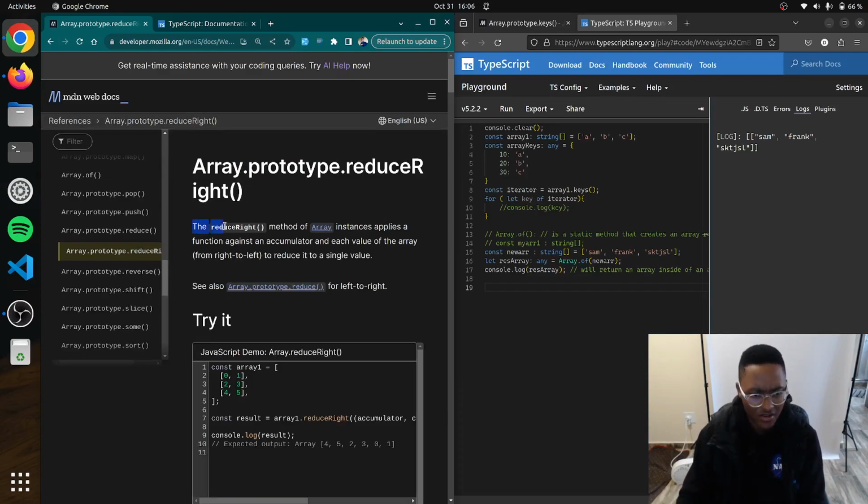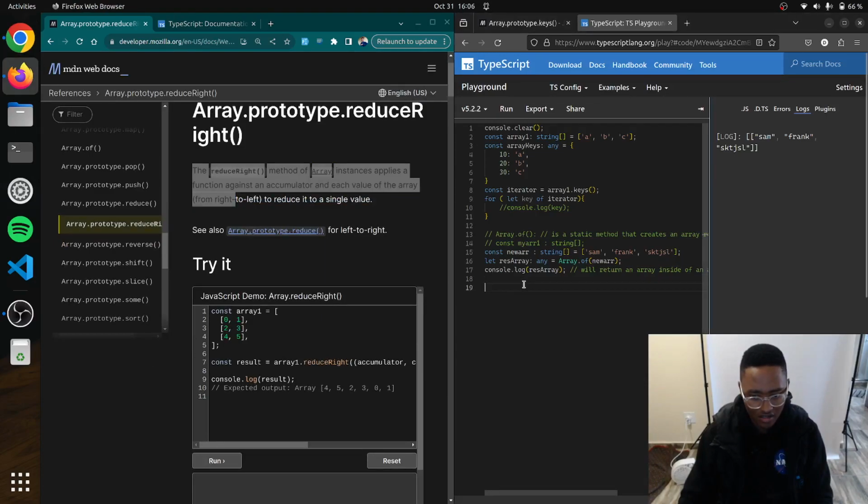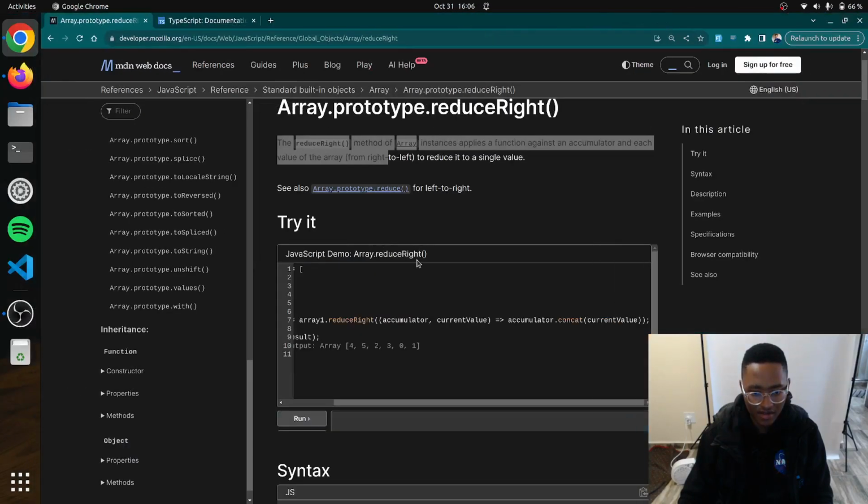Okay, I don't know. The reduceRight method of the array instance applies a function against an accumulator and each value of the array from right to left to reduce it to a single value. See also Array.prototype.reduce from left to right. So it's basically in the reverse order. So here we have an array of arrays, 2D array. const result equals array.reduceRight accumulator current value concat. This is very interesting. I want to see what exactly is happening here.